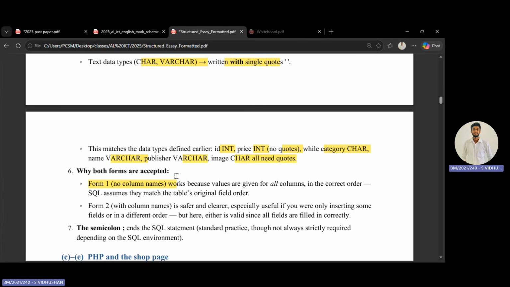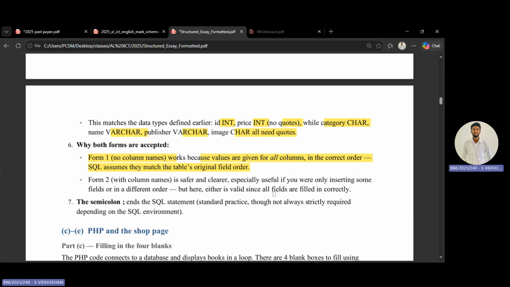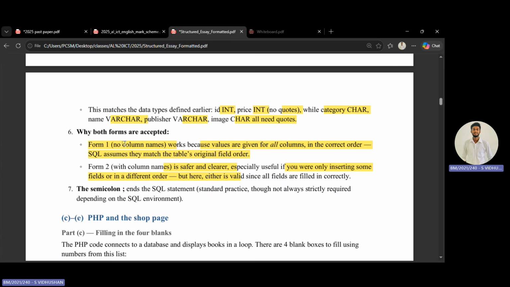So both forms are accepted. Form 1, with no column names, works because the values are given for all columns in the correct order. SQL assumes they match the table's original field order. But form 2 is safe and clean, especially useful if you are only inserting some fields or inserting in a different order. In that case you should go for form 2. In the marking scheme, you can go for form 1, which is convenient.